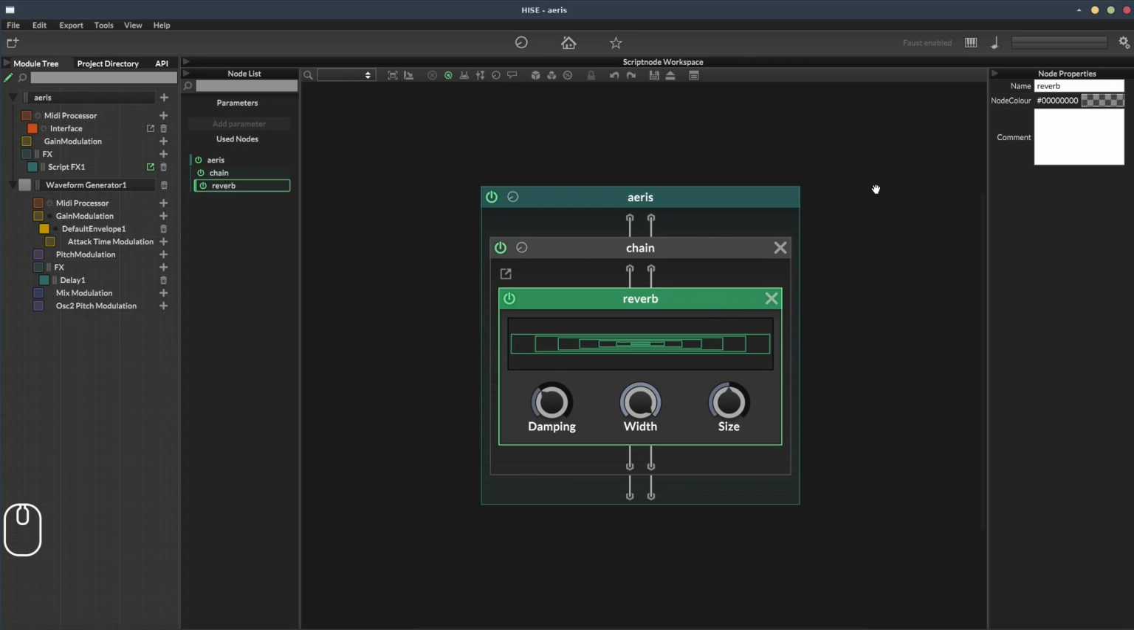Now I want to add a control on the front of the interface to be able to bypass the reverb, and we can do that just by clicking this button, but that's not very good when we're playing back audio.